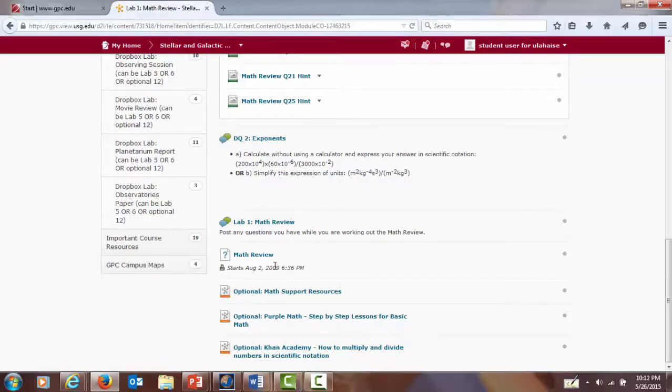Finally, many lab modules will have optional links, as has this one, to helpful websites where you can review or practice some of the concepts or calculations that you will work with in the lab procedures.